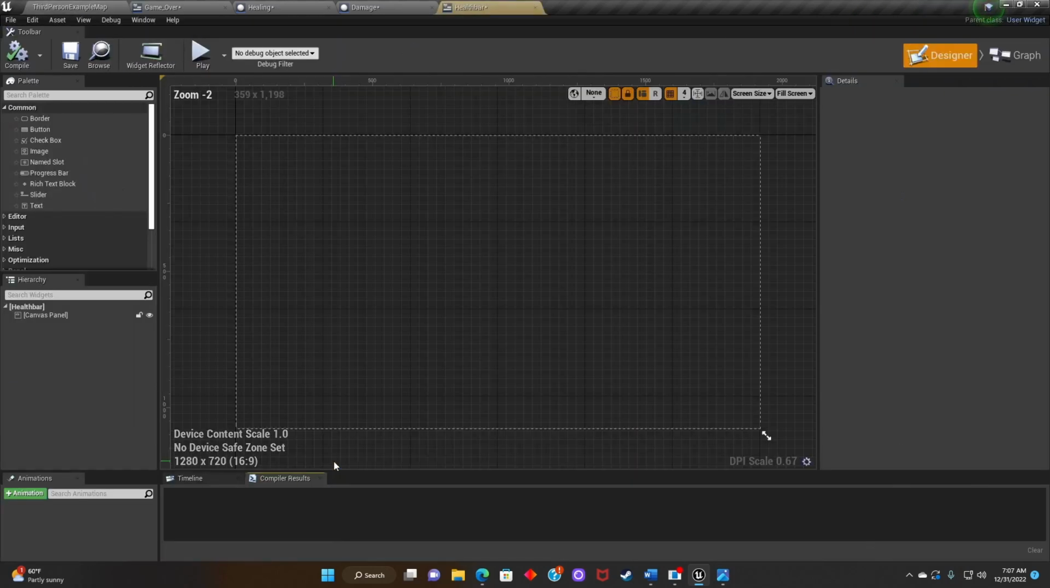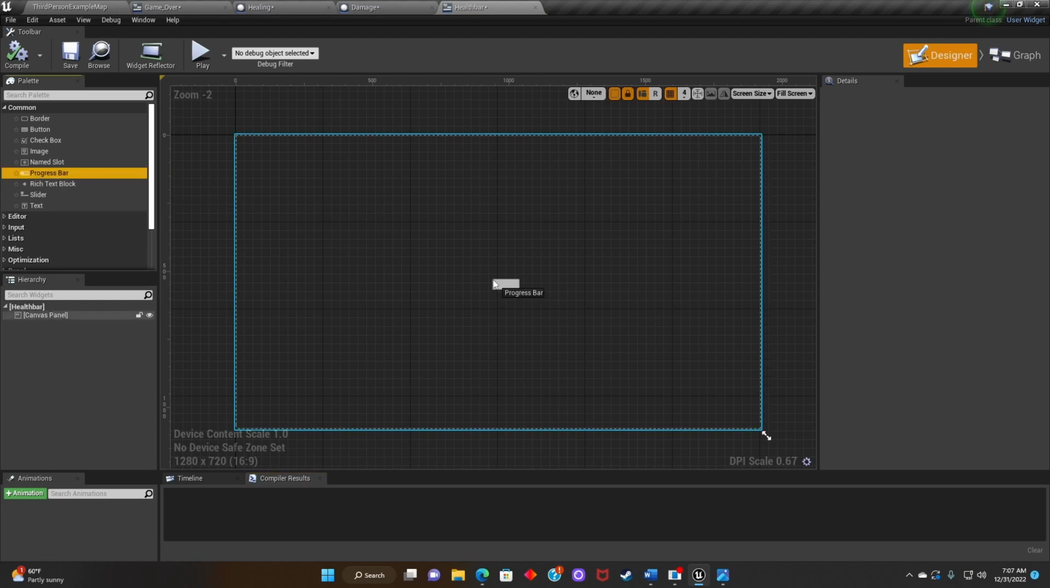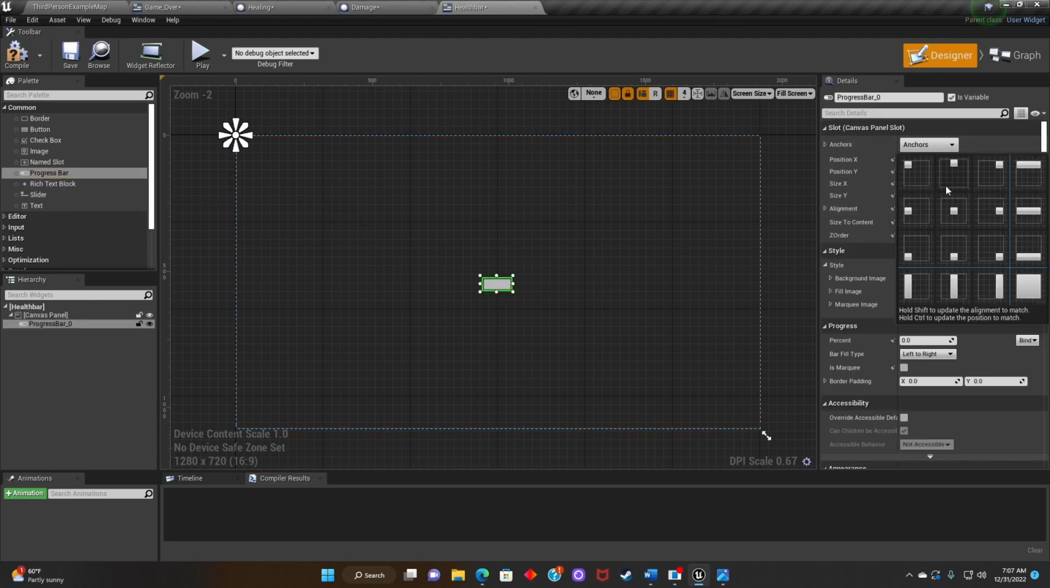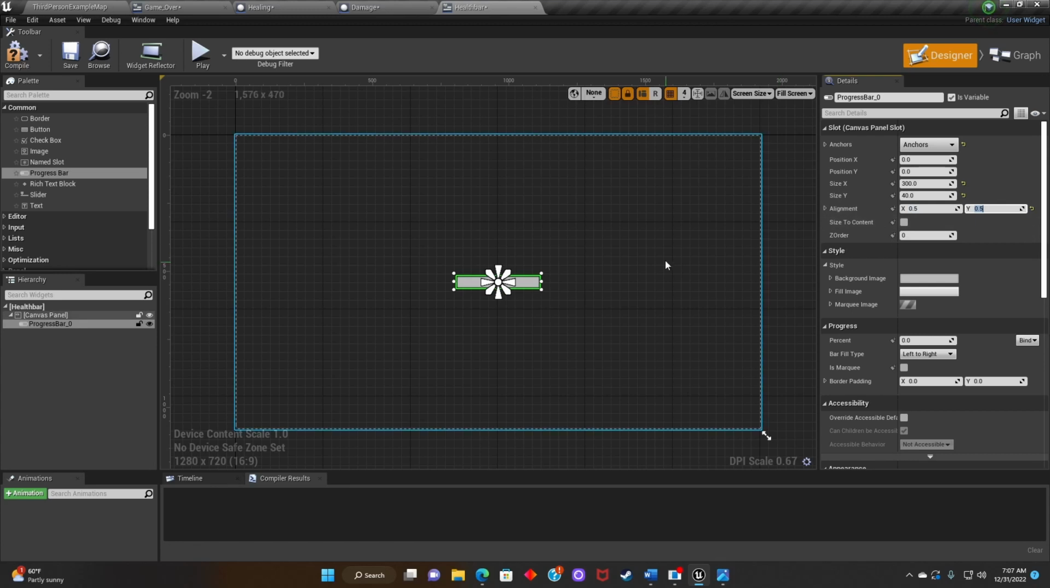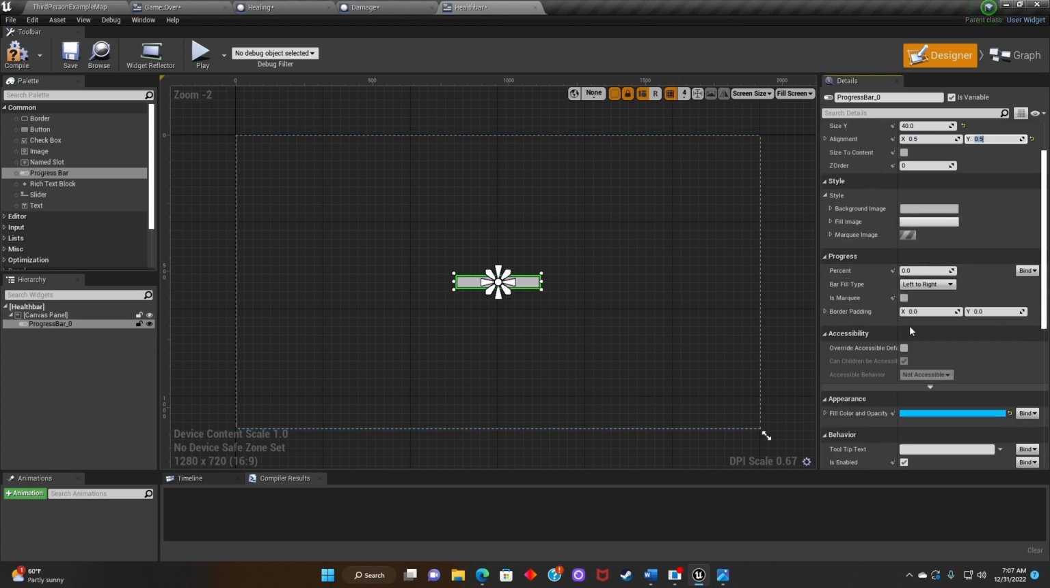Double click on it. Now we're going to take the progress bar, put it towards the middle, anchor it towards the middle. And then we're going to adjust position X to 0, position Y to 0, size X to 300, and alignment to 0.5 on the X axis and 0.5 on the Y axis. After that, we're going to change the color.